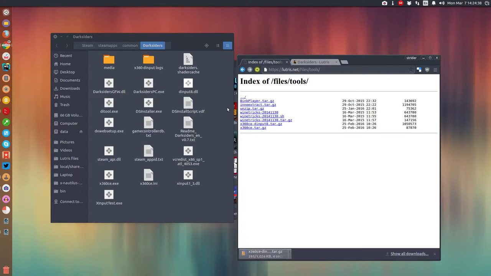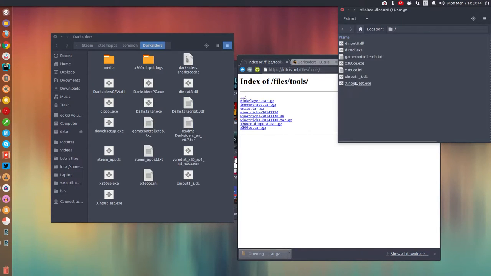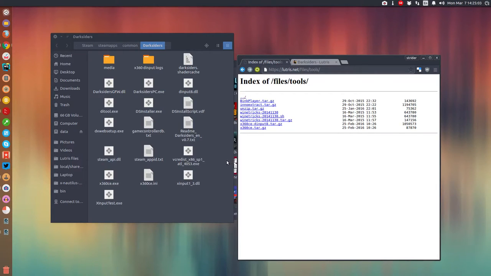Let's see, it has all these files in it. And it also has gamecontrollerdb.txt. This is not part of x360ce, but something I added, and it's needed by SDL2 to map your controller correctly. Other than that, it should work pretty much out of the box if you add these files. Here, this is the config tool, but it's really hard to make it work on Linux. So you just need this and this DLL.